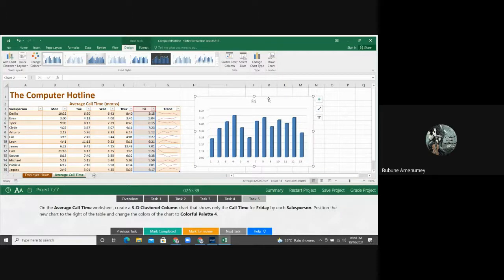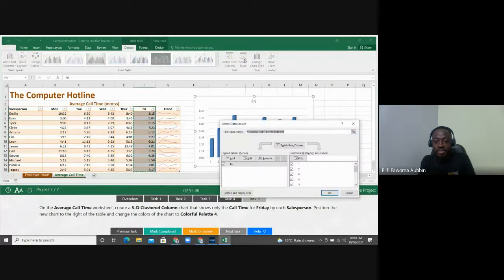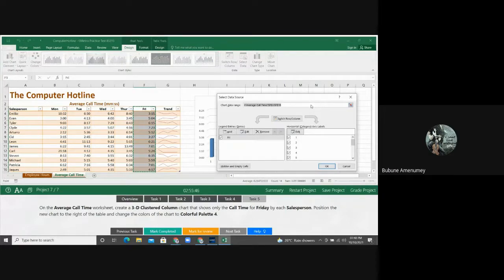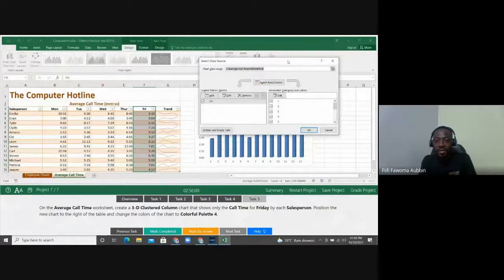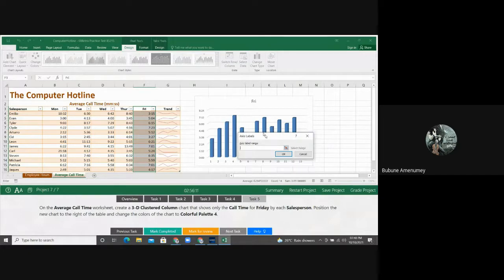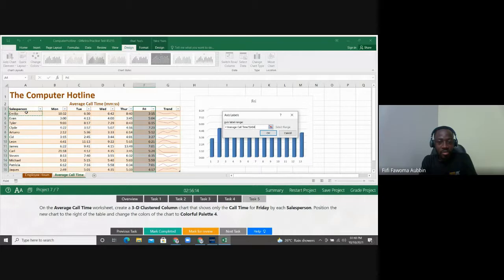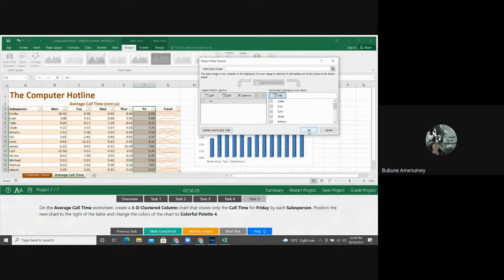Okay, then let's select data. So you go to the data section. Okay, that is that. For the row, the 1, 2, 3, 4, I think we'll go to edit and select salespersons. Then I'll go to the salesperson column. So you select the salesperson's column. Then I'll click on OK.